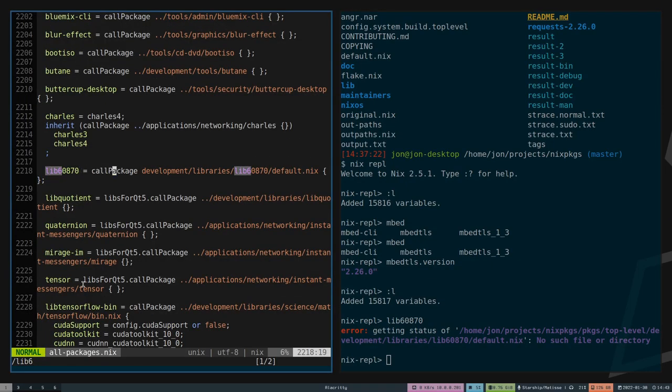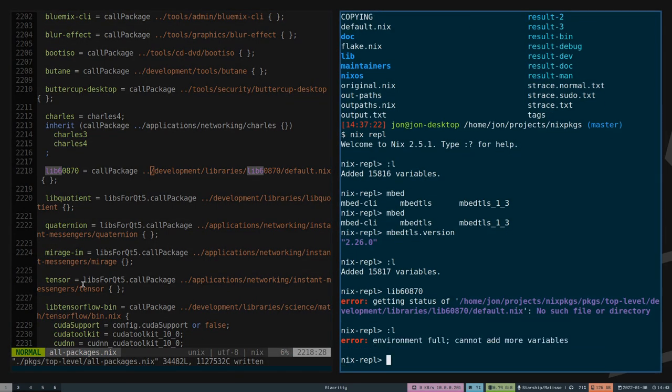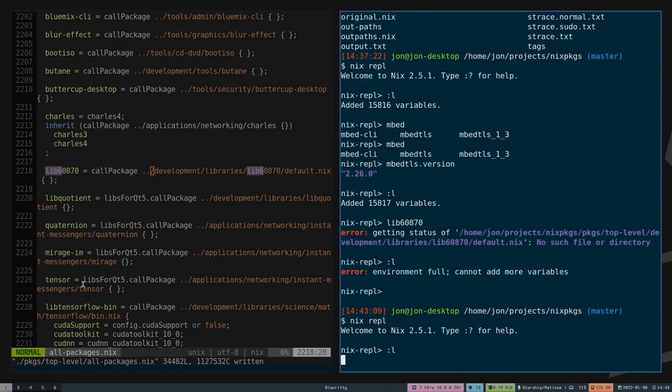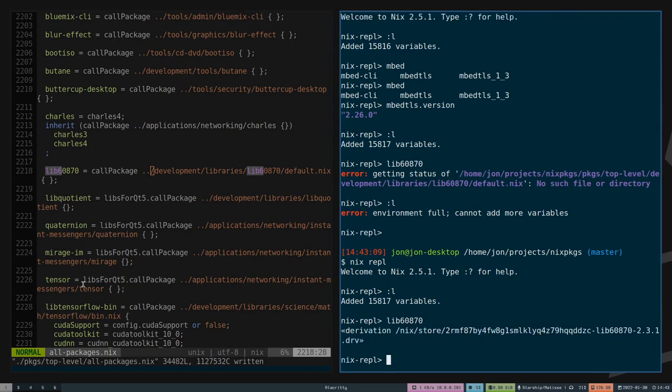I forgot to do the dot dot. Okay, environment full. Okay, so this evaluates the derivation now.